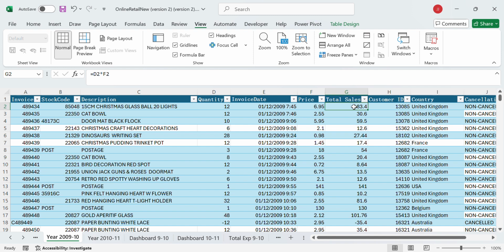Cancellation tells us about non-cancelled and cancelled. Cancelled means that the item is cancelled. Non-cancelled means that the item is proceeded with, based on the reliability of that item.